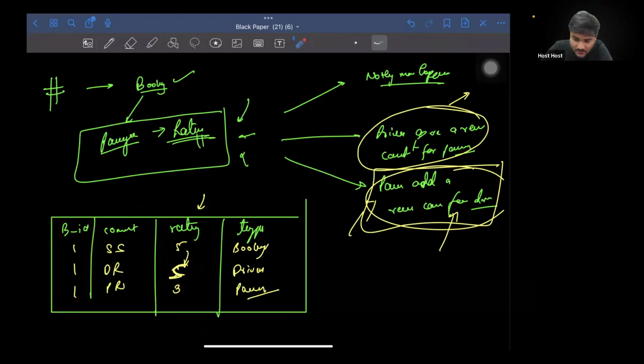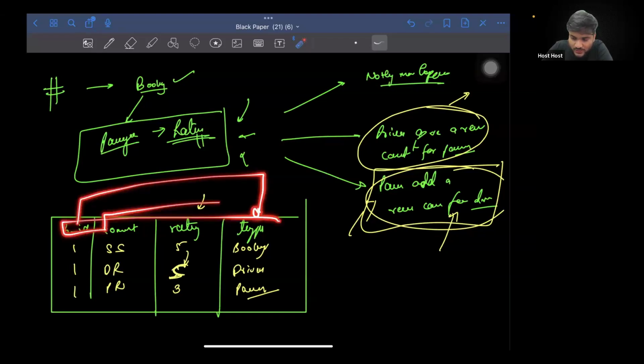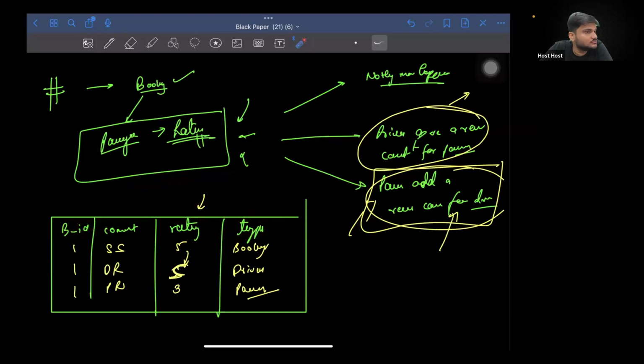How will you define the primary key? Now, primary key is going to be actually a composite key. The booking ID and the type is going to together uniquely identify a row. Can I say that?